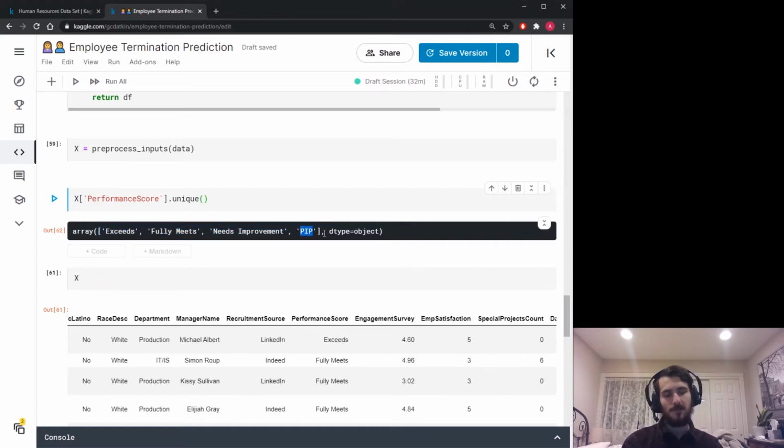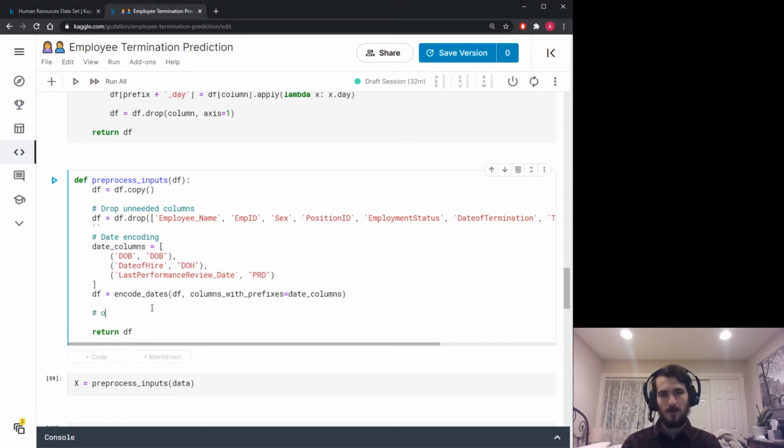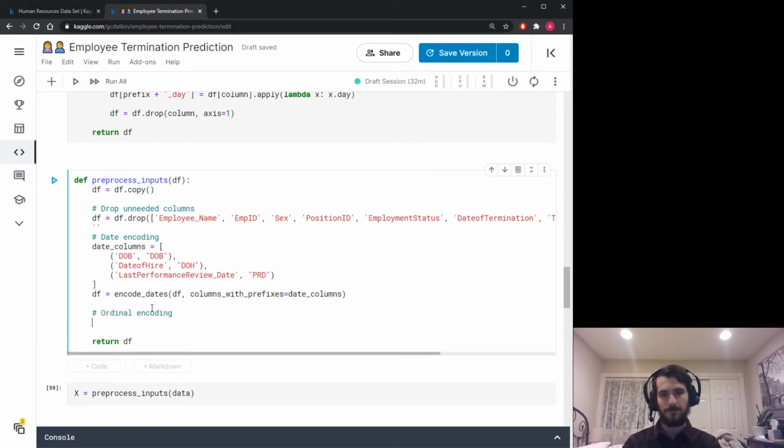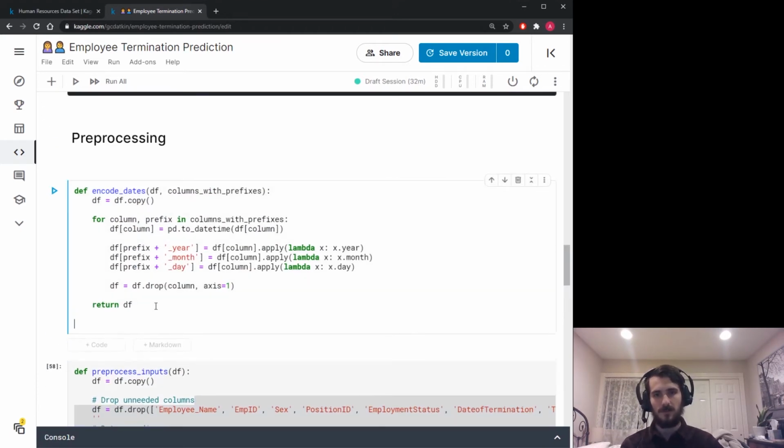PIP stands for Performance Improvement Plan, and it's sort of a polite way of saying they're not doing well. So it's probably below needs improvement. So if we grab that list and put it up here, we'll say ordinal encoding. Here's our list. I want to create a function here called ordinal encode. And this will take in a data frame and a list of tuples again. This time, instead of passing in columns with prefixes, we're going to pass in columns with orderings.